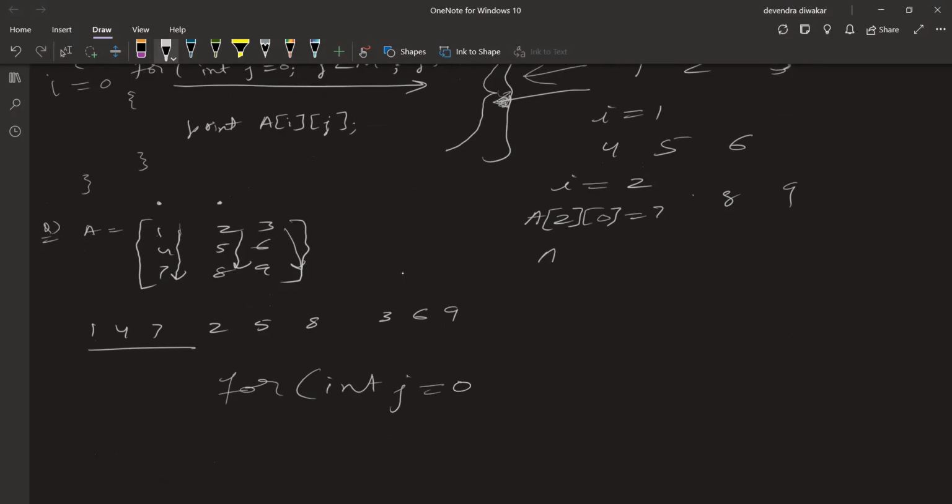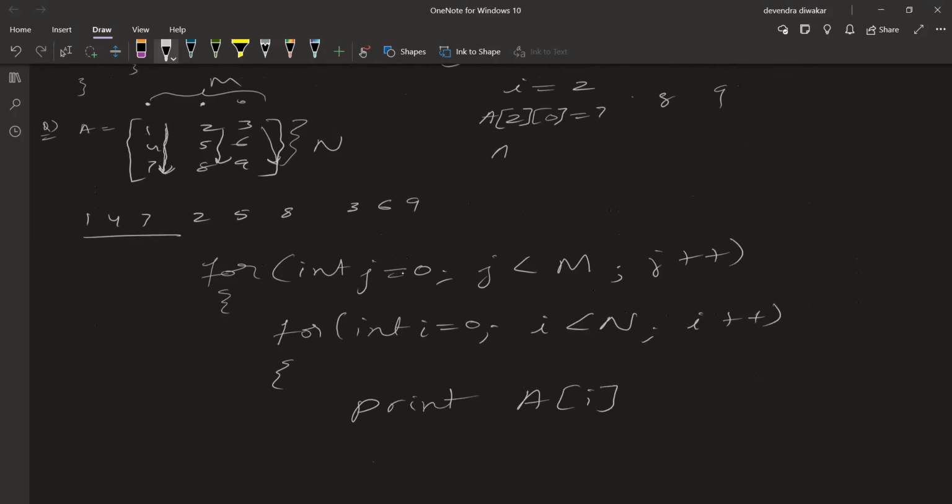For int j equals 0, j less than m, j plus plus. This is our outer loop, and this time my outer loop would iterate over all the columns, from j equals 0 to j equals m. These are the number of columns. These are the number of rows. And in the inner loop, when j is equal to 0, I would get into my inner loop and traverse through all the rows in that column. I would simply print a[i][j].